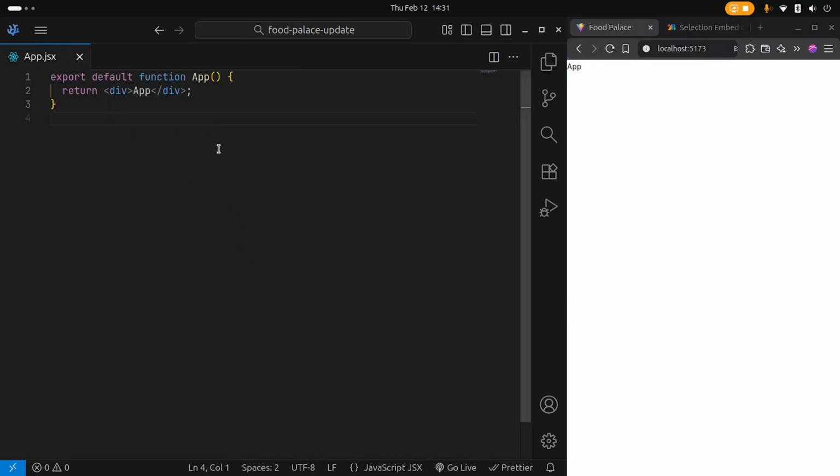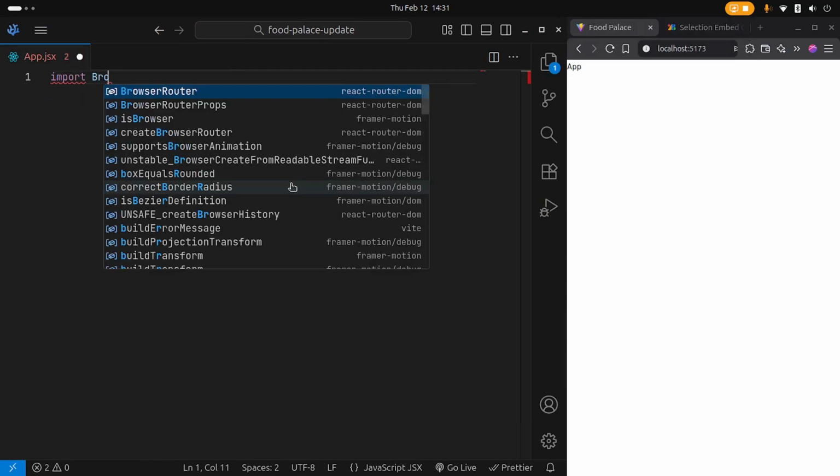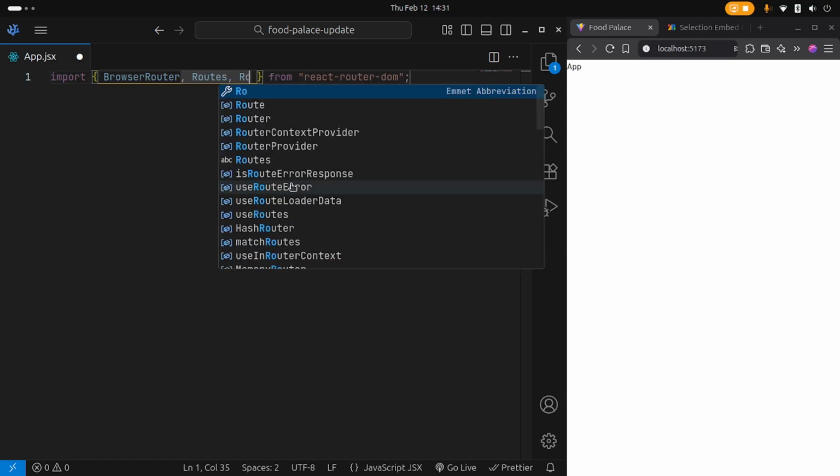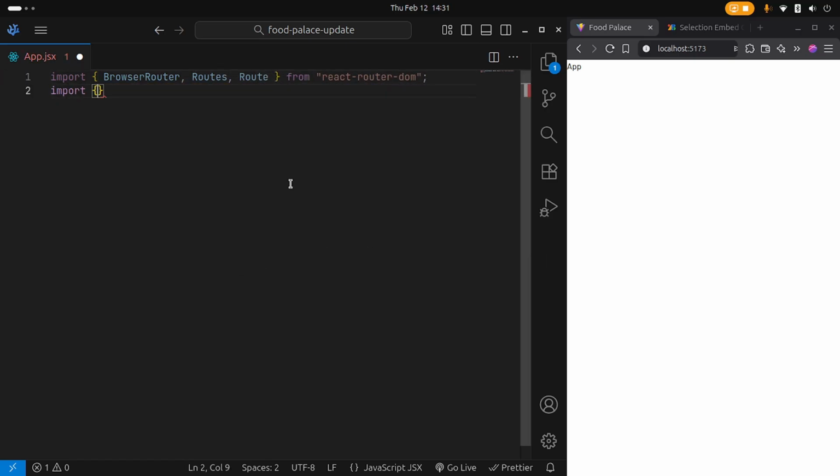So inside the app.jsx, this is what we're going to do. We're going to go ahead and import BrowserRouter from React Router DOM. We're also going to import Routes and then Route. And then we're going to import AnimatePresence from Framer Motion and then motion as well from Framer Motion. And then we're going to import a component that we don't have called Home. This is coming from ./pages/Home. So we need to create this.